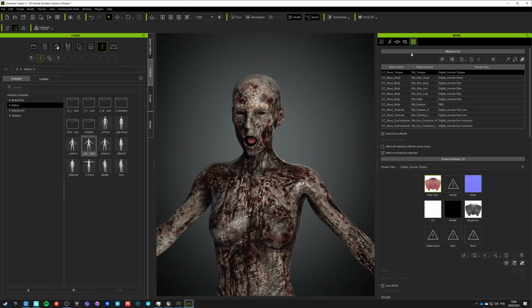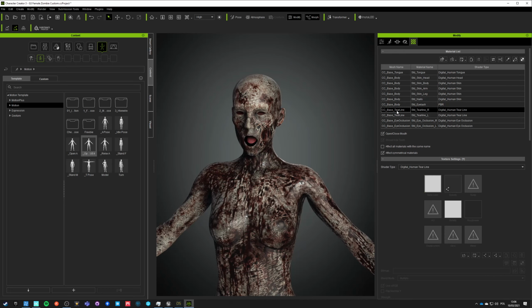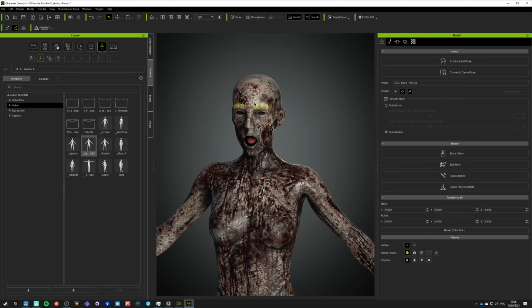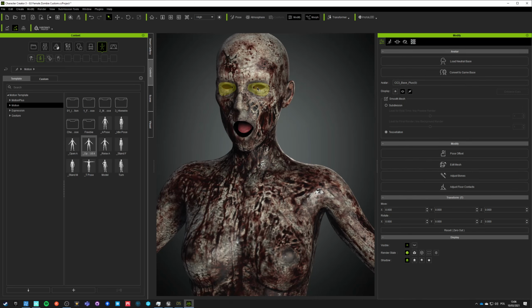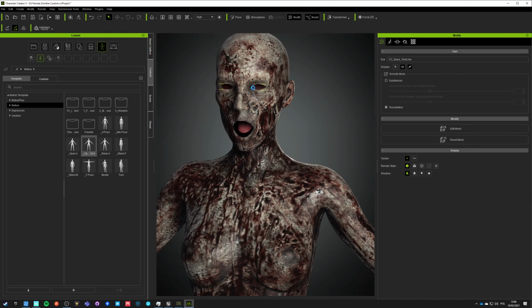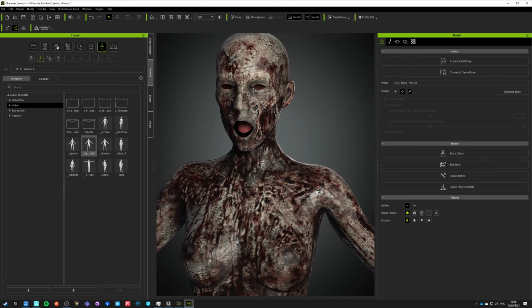And let's go into materials. What else do we have? This is all body. This is also body, we can't do anything about that. Tear line, we need to delete the tear line. Can we actually select it? Yes, we can. Goodbye.